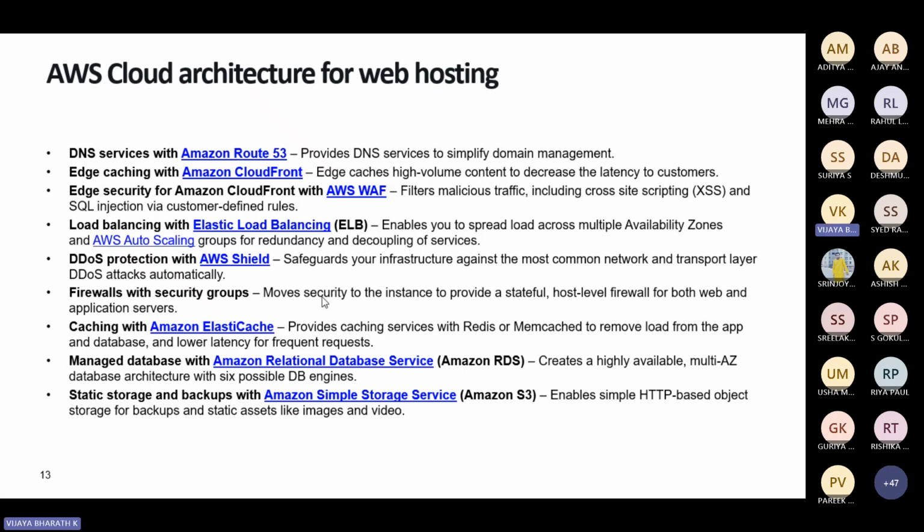So database, as we say, here in this diagram, we have used Amazon Relational Database Service, okay, which even provides multi-AZ database architecture. Okay, multi-AZ in the sense multi-availability zone. You can replicate that data in another availability zone so that if this availability zone is getting disturbed, your data can be accessed through the next availability zone.